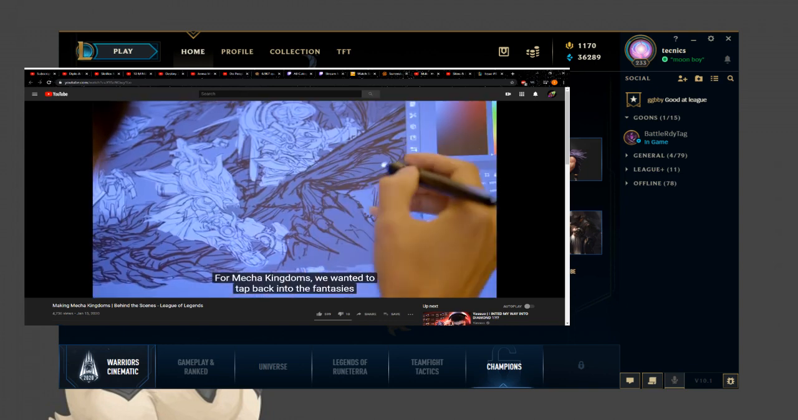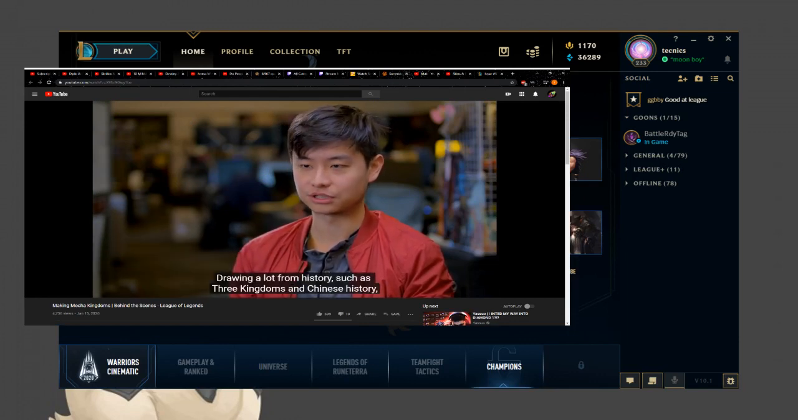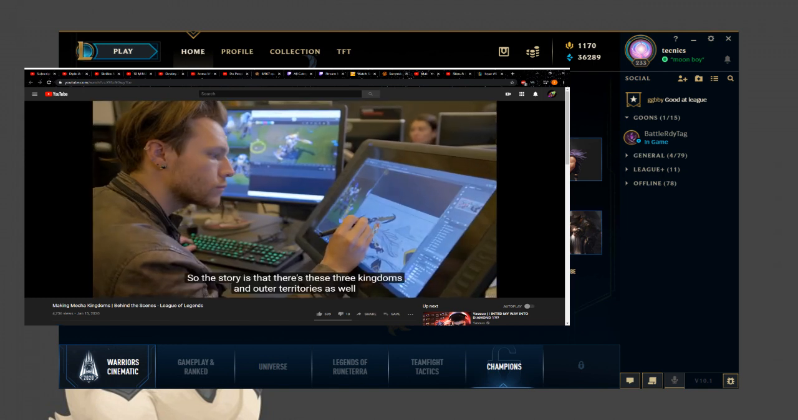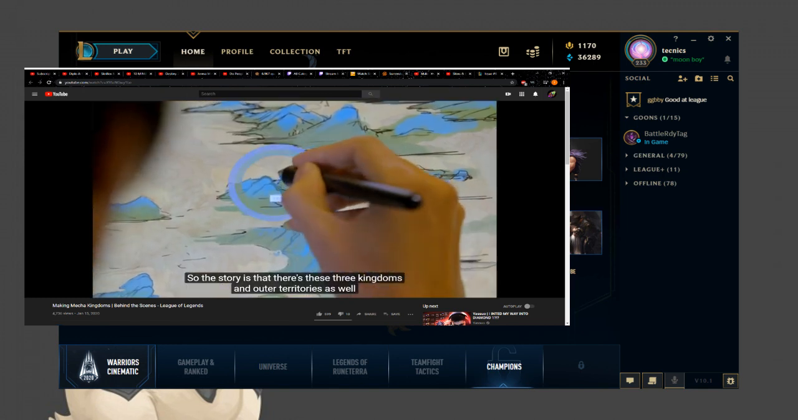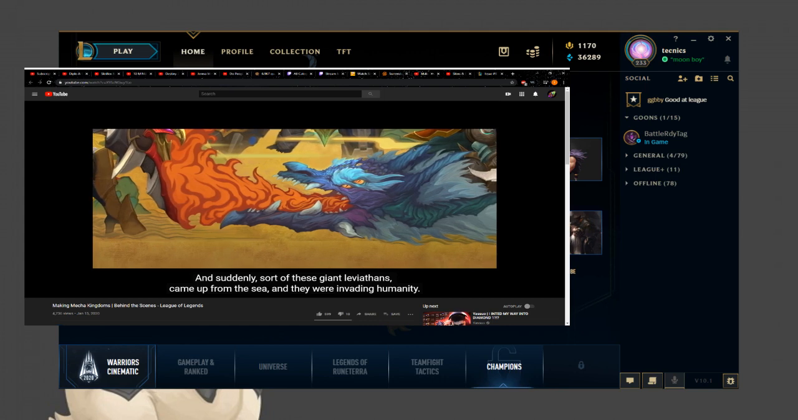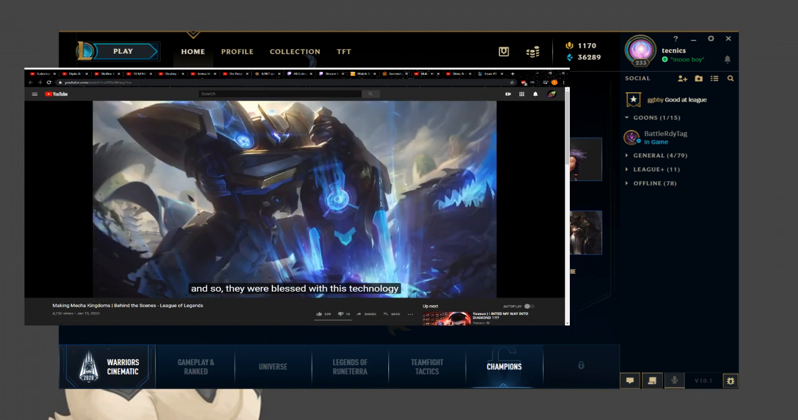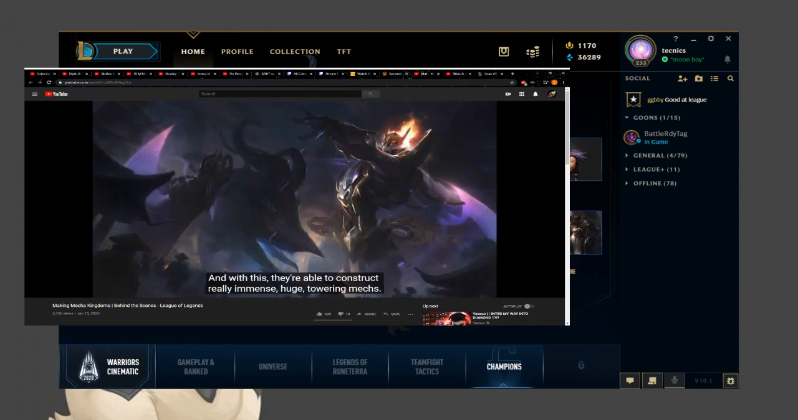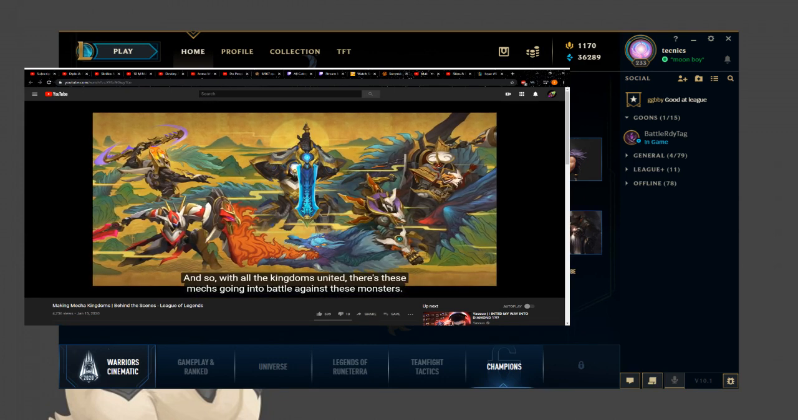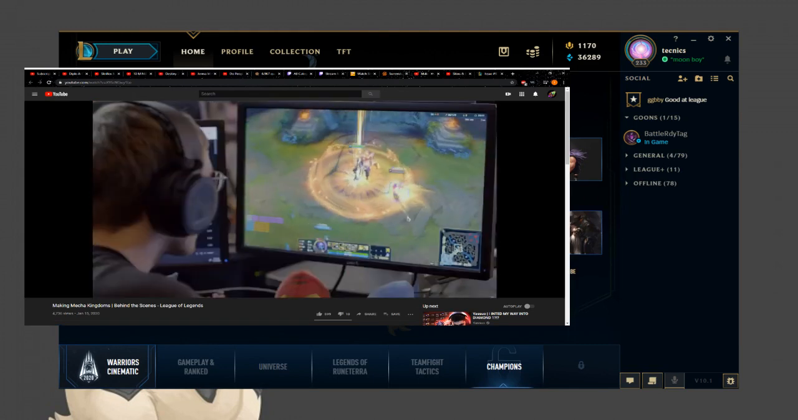Mecha Kingdoms, we wanted to tap back into the fantasies of this kind of Asian-inspired mythology, Of course, it's the learn a Asian lot guy of saying history that. such as Three Kingdoms and Chinese history, but also incorporating this What the really fuck cool is. Someone futuristic was concept coughing of in the Legend. background. So the story is that there are these three kingdoms and Oh. other territories as well who Yeah, want to yeah. rule across the The land. story Some is of it's these sort of basically Pacific giant Rim. leviathans came up from the sea and they were invading humanity. Pacific Just Rim. with their sort of normal human armies, they weren't able to defeat these monsters, and Yeah. so they were blessed by this technology How that are they allows not them to getting share where it came copyrighted? from. And with this, they're able to construct really immense, huge, towering mechs. How the fuck are they not So getting with all the copyrighted kingdoms for this united, shit? they're Yo, that able looks to so win this nice! battle against these monsters. They're basically fighting a dragon. Imagine they make the dragon look like that. That'd be so The cool.